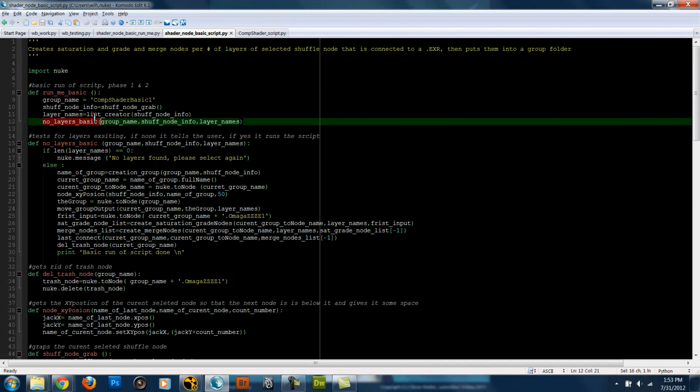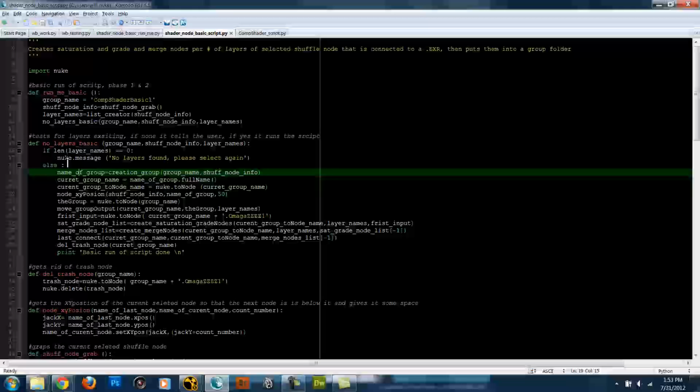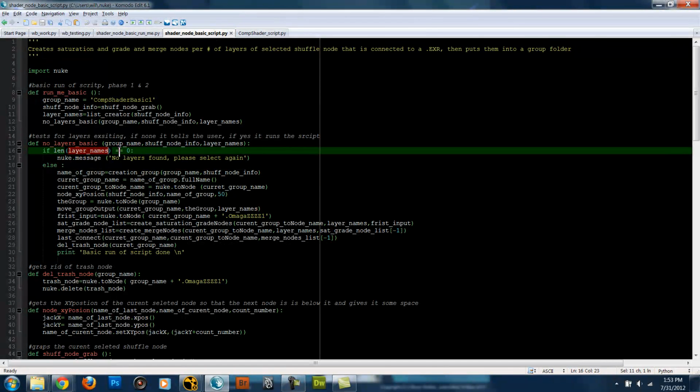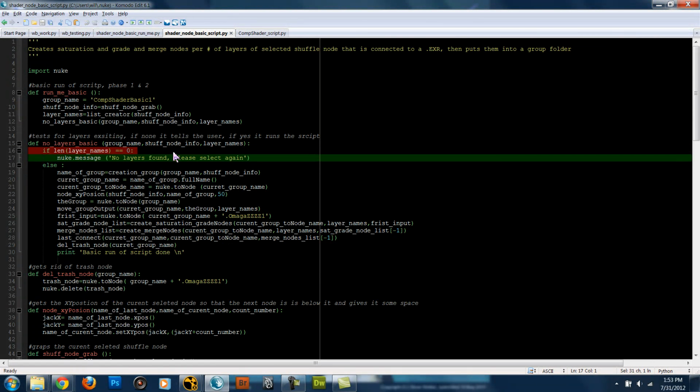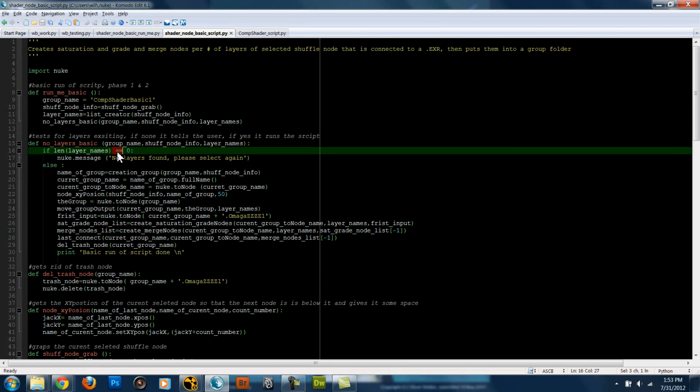No layer basic. This is my functionality right here through an if-else statement to make sure that there's a list. We are grabbing the list through layer names. The len function actually gives me a numerical value based on the number of items in layer, and we're saying if it is equal to 0. Remember, in programming, a double equal means equal. This is in the book you get from Full Sail. It's pretty early on in the chapters.